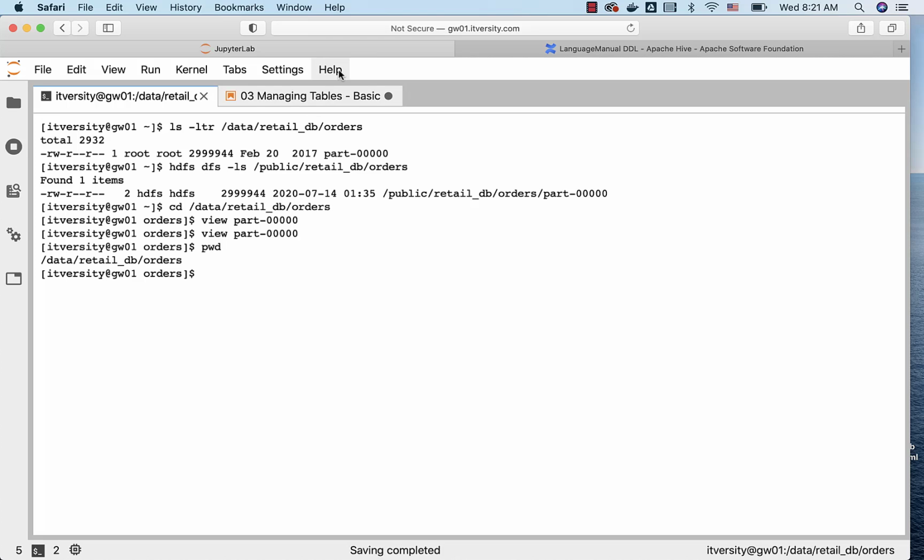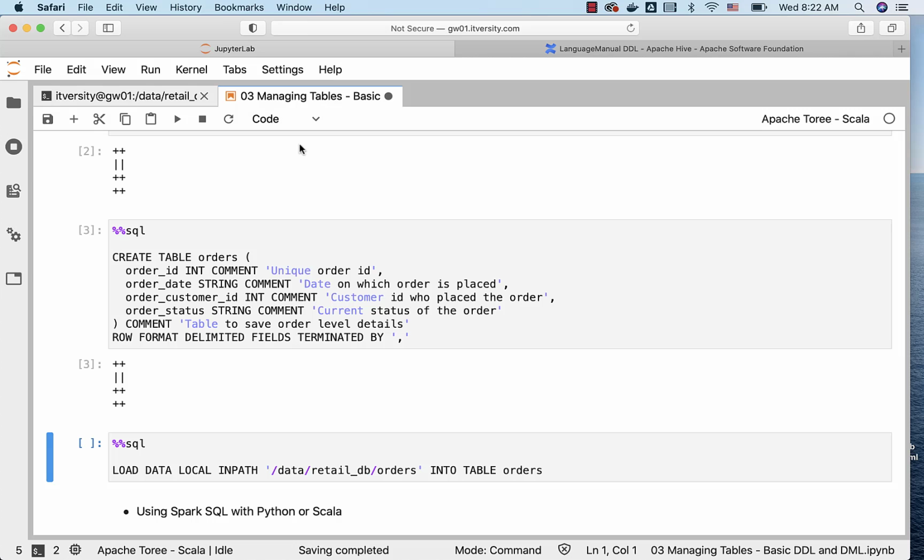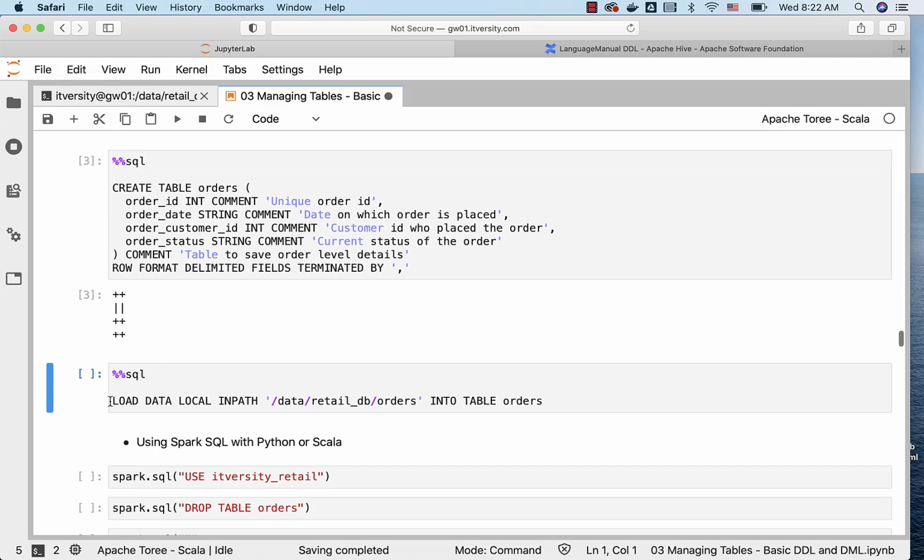That being said, assuming that whatever files are there as part of this folder satisfy the table structure which is defined while creating the table, we should be able to use that path, and we can use load data local. Local stands for local file system in path, and you have to specify the local file system path, which is data/retail_db/orders. If you want, you can even specify the file name here, but it is not a good practice. We typically pass the folder name, and then we can say into table orders, then the data will be copied into the table.